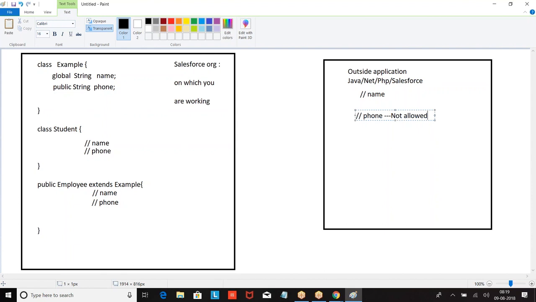So generally, when you go for integration with web services, I will define them as global. If you want to share outside your organization, how will you share? With the help of web services. If you want to define any service which needs to be accessed outside the organization, I will define them as global. Right. Now I have protected.